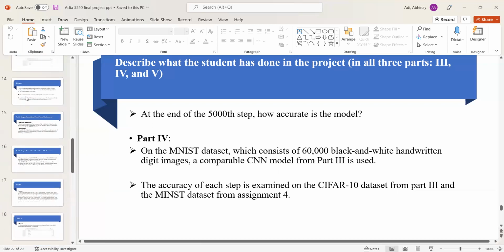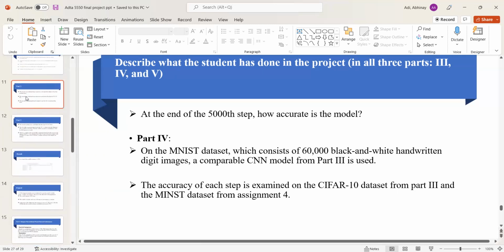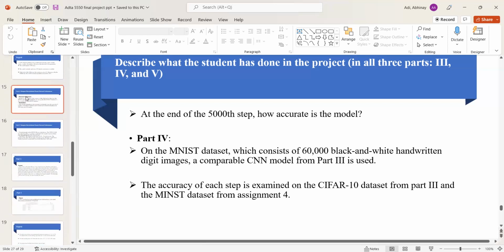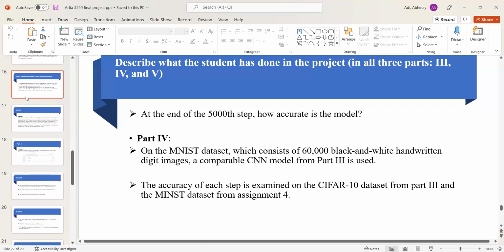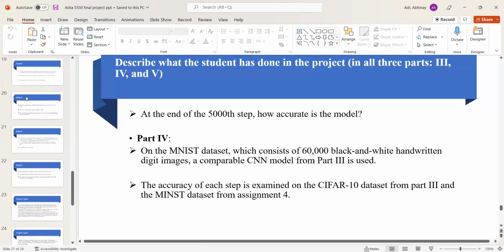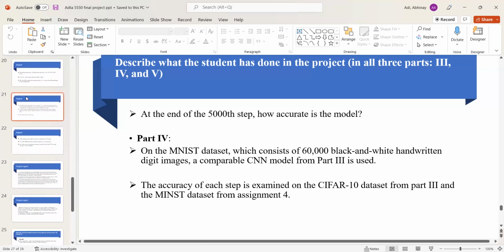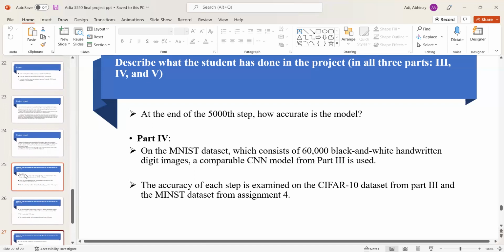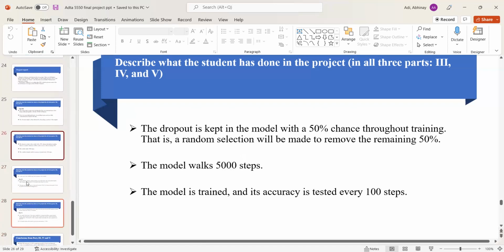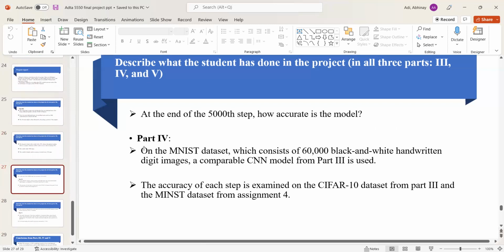And here we can see, we have mentioned it in the Word document. And in the next slide, after part 4, the accuracy of each step is examined on the CIFAR-10 dataset from part 3 and the MNIST dataset from assignment 4.